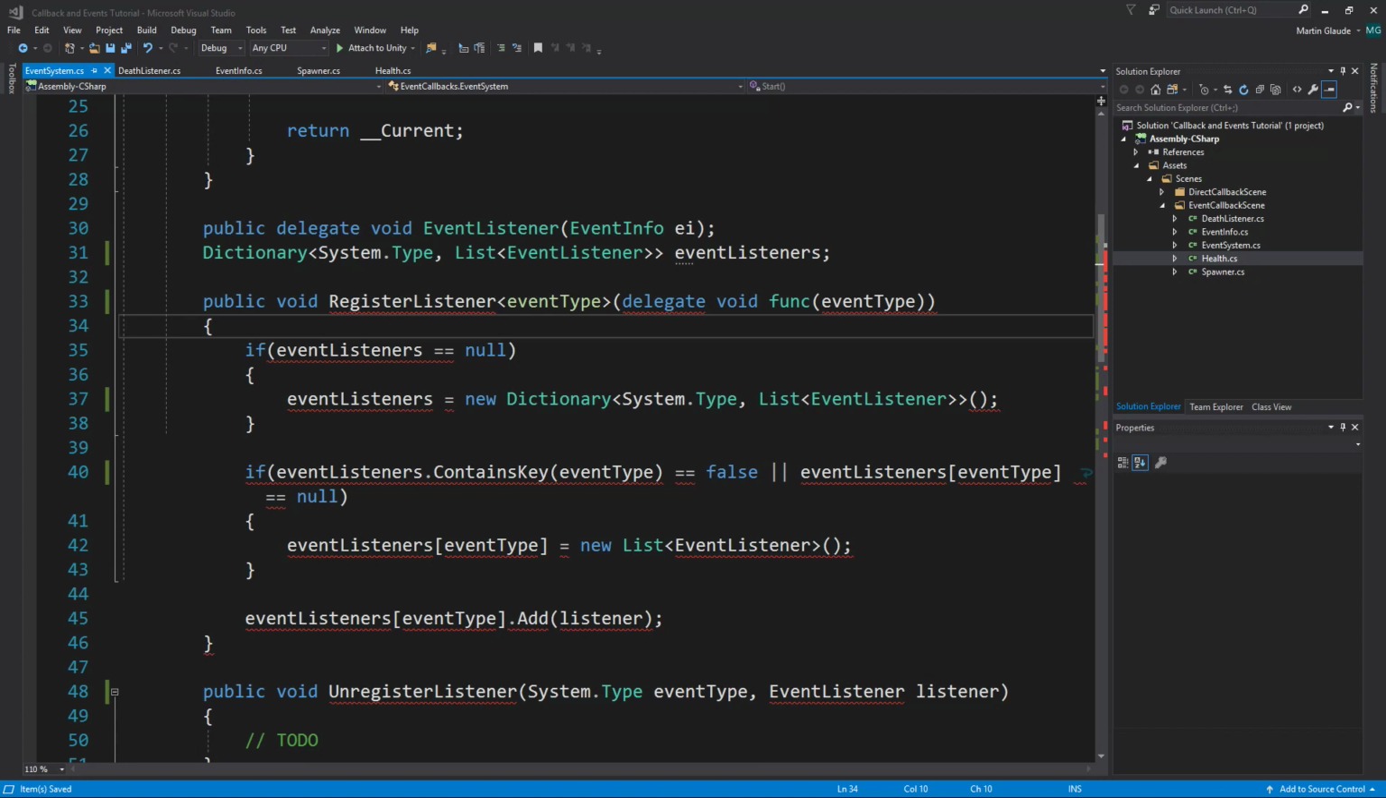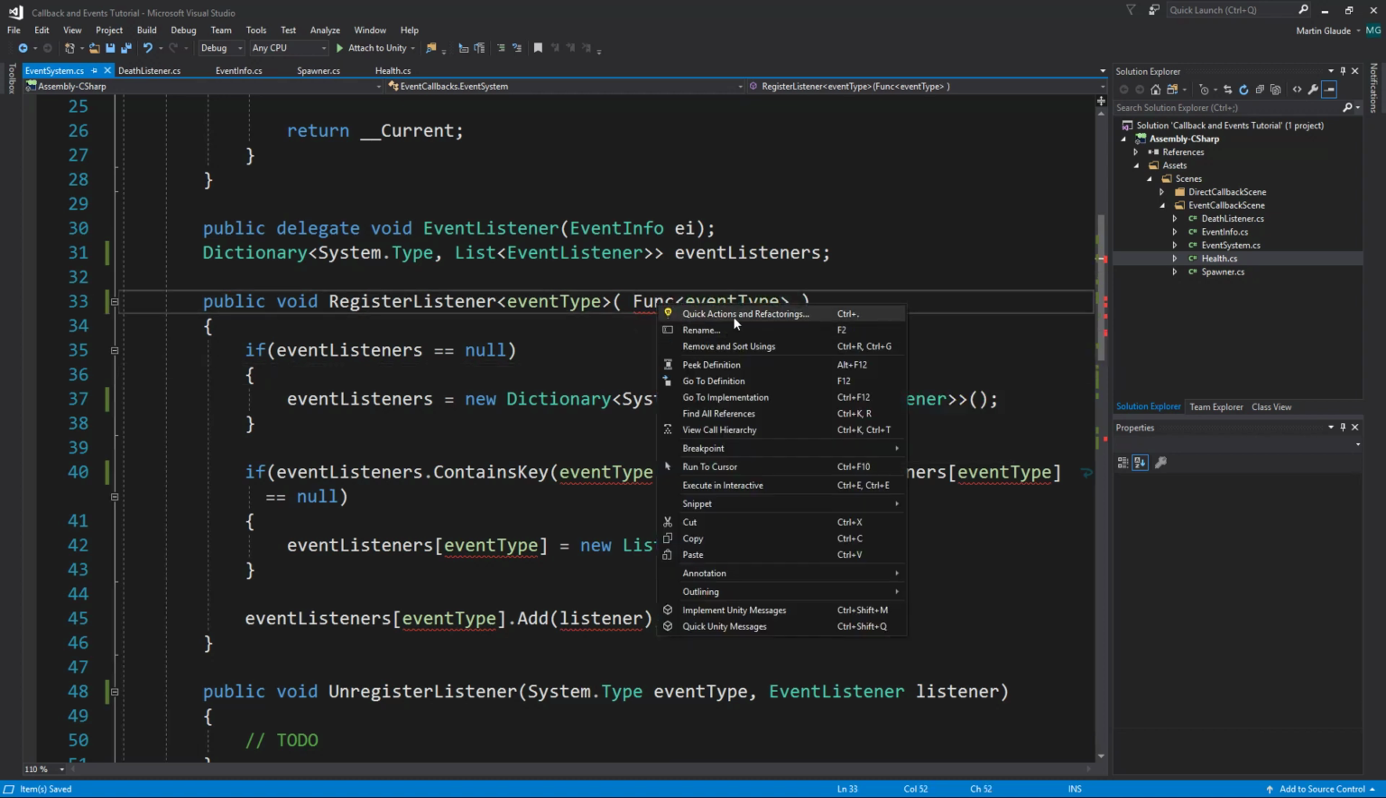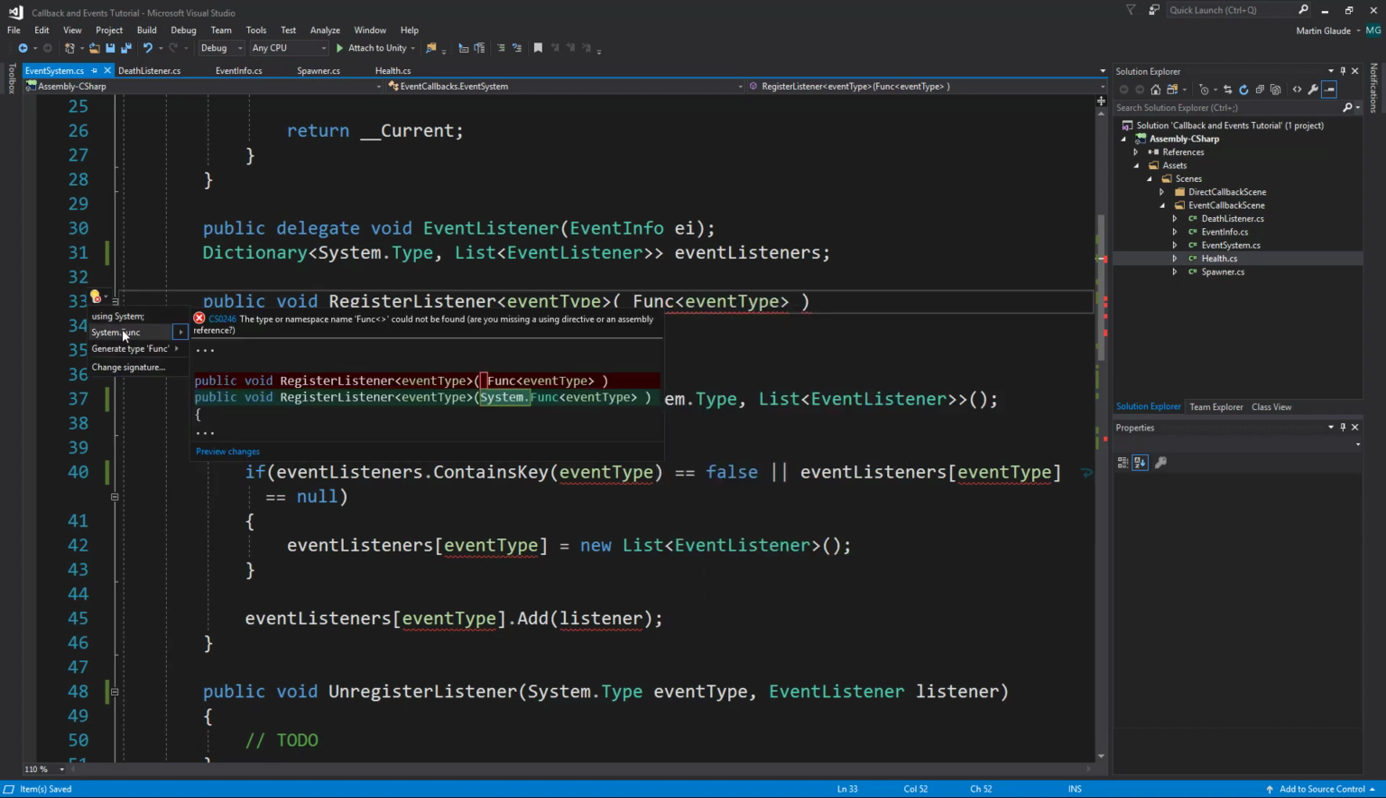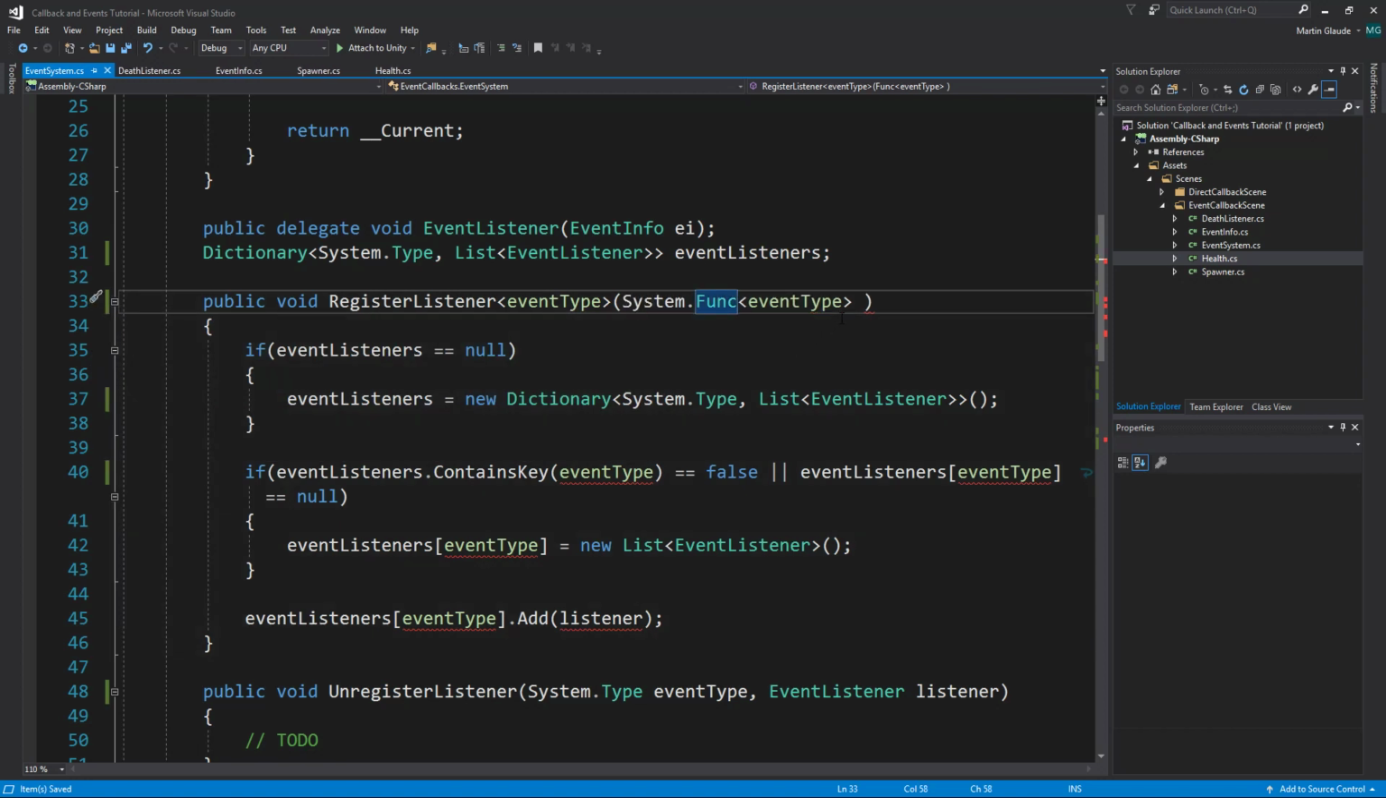Downcasting. iConverter, downcasting. Oh, do I? I don't use square brackets here. No. Can you use the func helper? Yeah, we'll just rename it system.func. Func. Which is actually, sorry, listener. Listener.